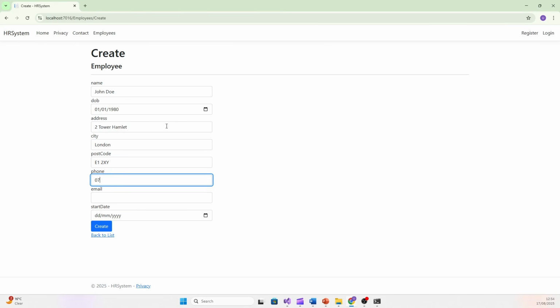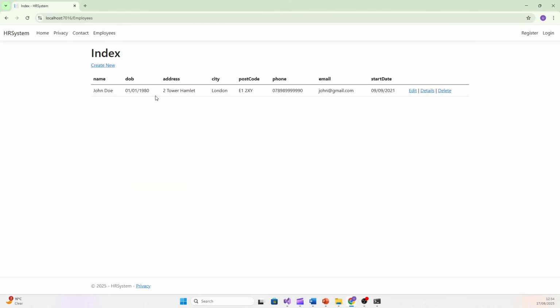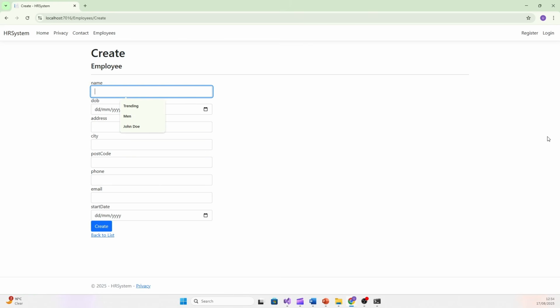And then we got some phone numbers for John Doe and at gmail.com. And when he started, let's say he started on 09/09/2021, and let's click on create. Look, another row is created for us. Let's make another one.